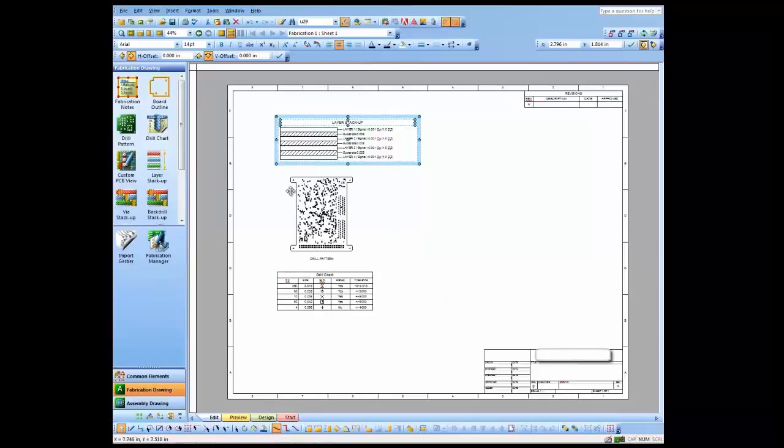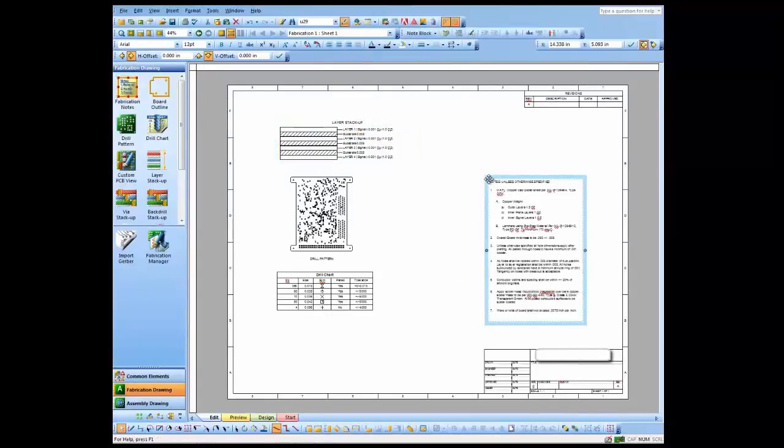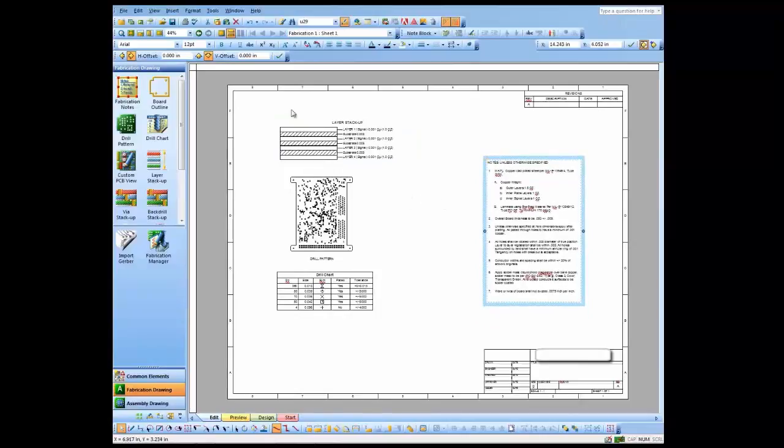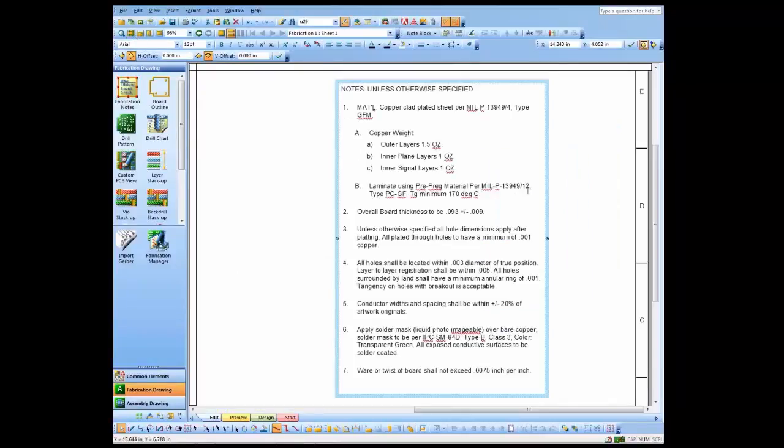The next thing we might add is some fabrication notes. Okay, and let's zoom in on that so you can take a look at what we're doing with fabrication notes. You can see that's pretty standard. You can take a note here, you can move it up, you can move it down.